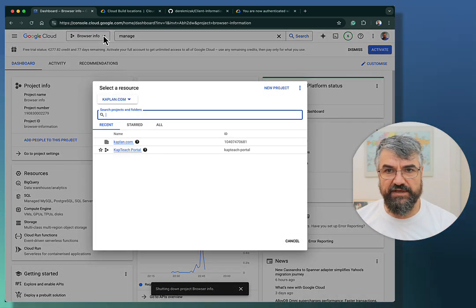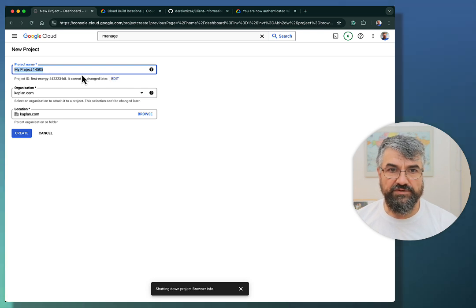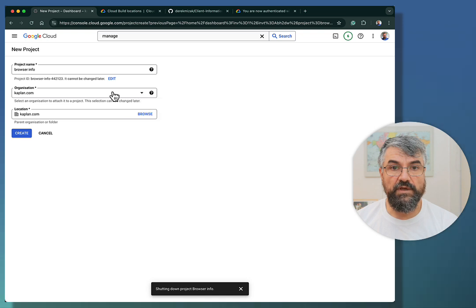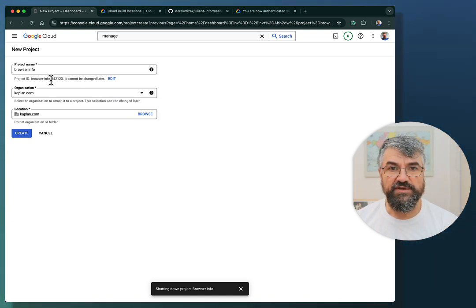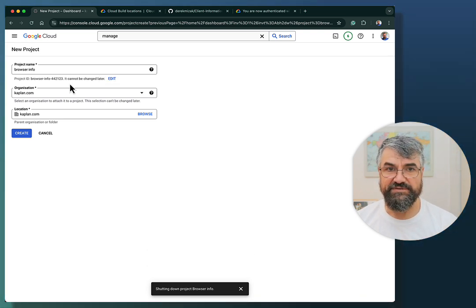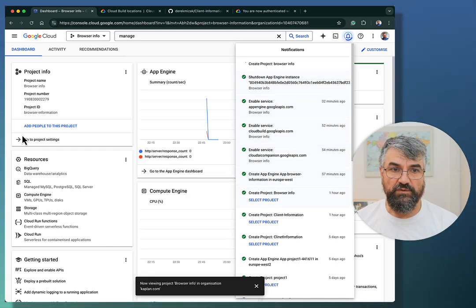The first thing I have to do is create a new project. I need to give this project some name. Let's say I call it browser info. So that will be my project, browser info, and Google gives me a standard name. I can edit this or I can leave it like that. There's no problem. I'm going to leave it. So it will be browser-info-442123. It doesn't really matter. This is for my information. I should know where it is.